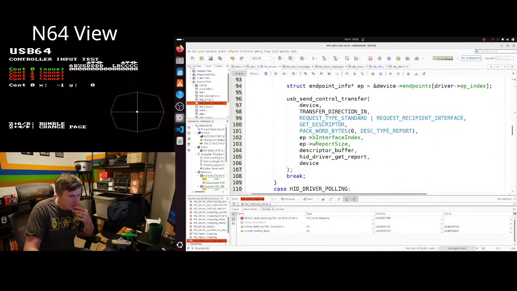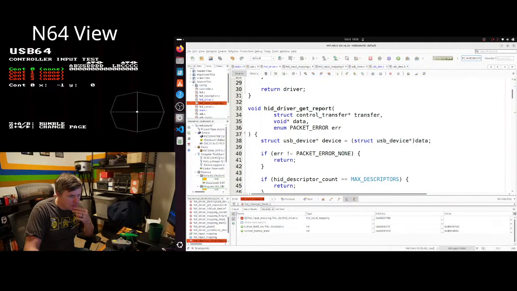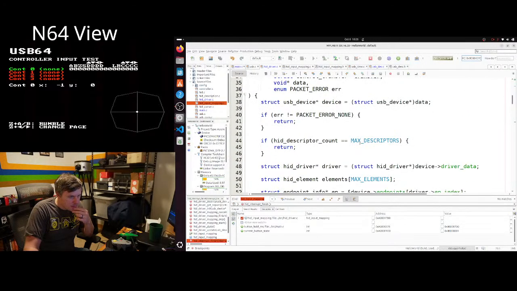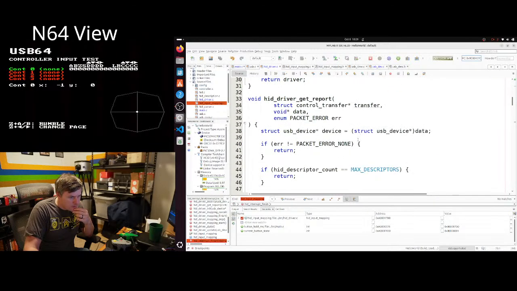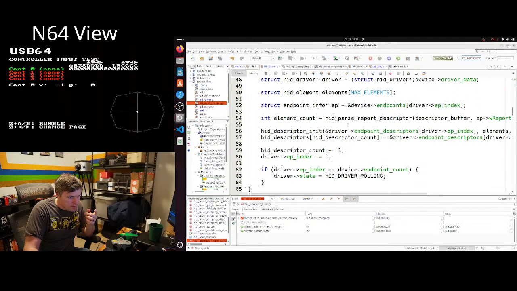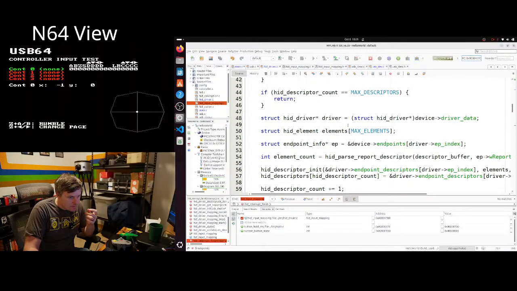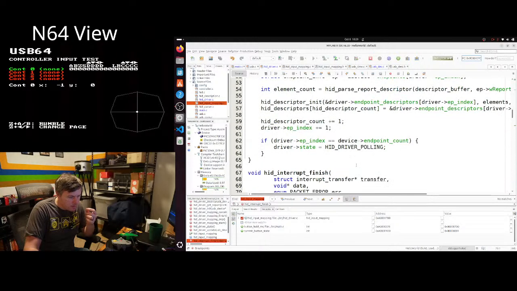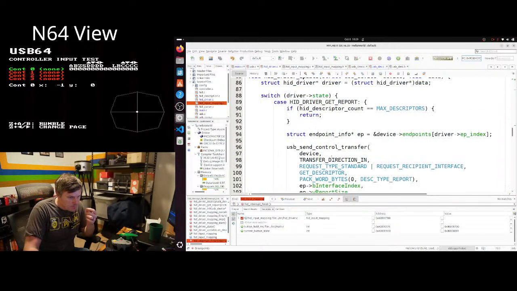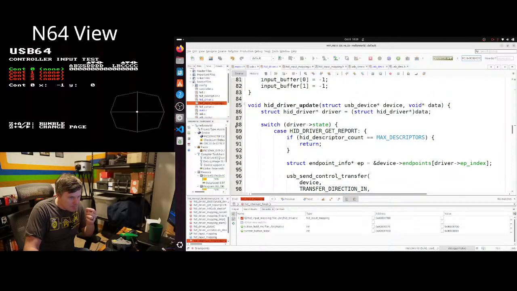Oh, I should have checked here in the parsing the report. That was my mistake. Get report, because it's possible that... okay, no, I'm going to come here to the update, the USB device update, and see what state this is currently in.